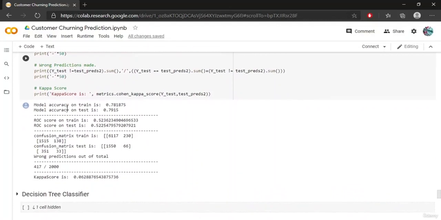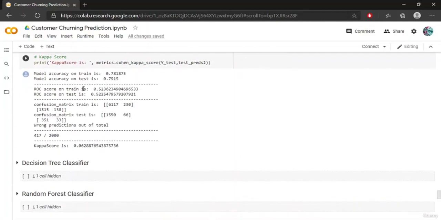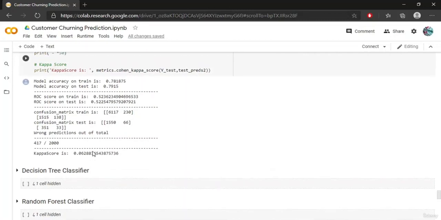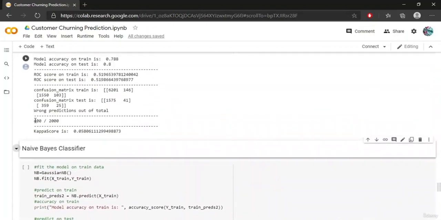And this is the kappa score again, and as you can see over here, the model accuracy on train is 78%, and the model accuracy on test is 79, and the ROC score on train is 52. And again, a similar value can be seen on test as well. And then this is our confusion matrix, and the total number of wrong predictions made is 417 out of 2000 predictions. And again, the kappa score over here is 0.06. As you can see, this model has made 417 wrong predictions, and the logistic regression has made 400 wrong predictions so far.